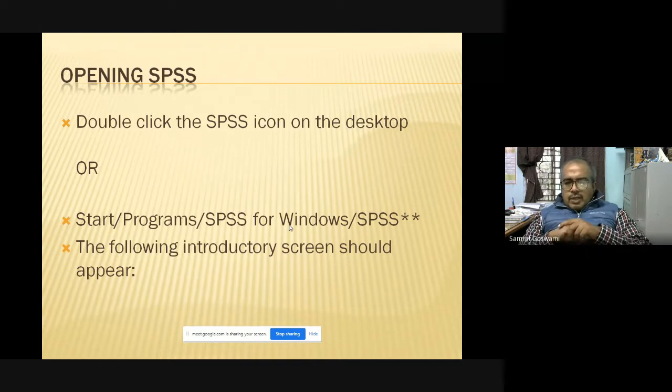So let's start with the opening of SPSS. If you have an SPSS icon, then double click the SPSS icon on the desktop, or otherwise go to the start, then programs, then SPSS for Windows, then SPSS, and click on that. The following introductory screen should appear.